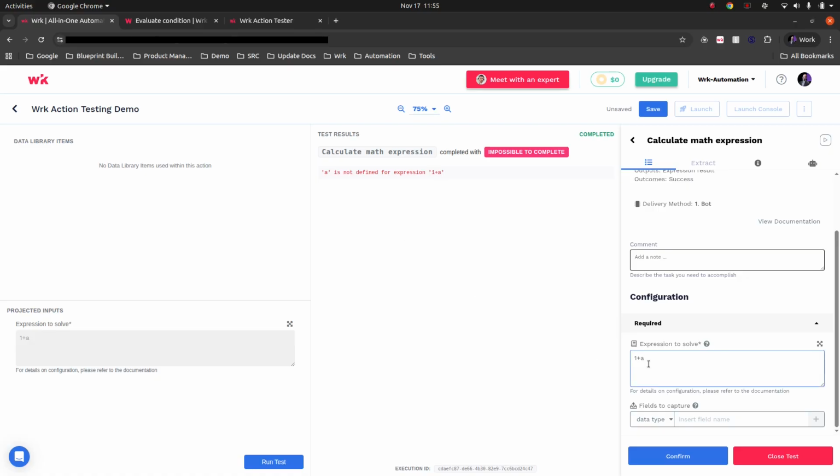If we want to, let's go back to a working expression. We can also test our fields to capture. Let's make this a number. And run the test that way. Now we have this new output available. That is our fields to capture. You can click this copy button, and you can copy and paste the results wherever you want, nice and easily, in case you need to take them and stick them into a different work action or use them downstream or copy them off platform.